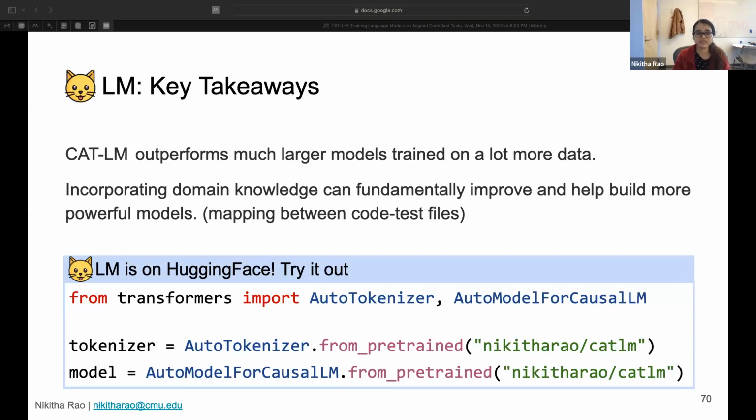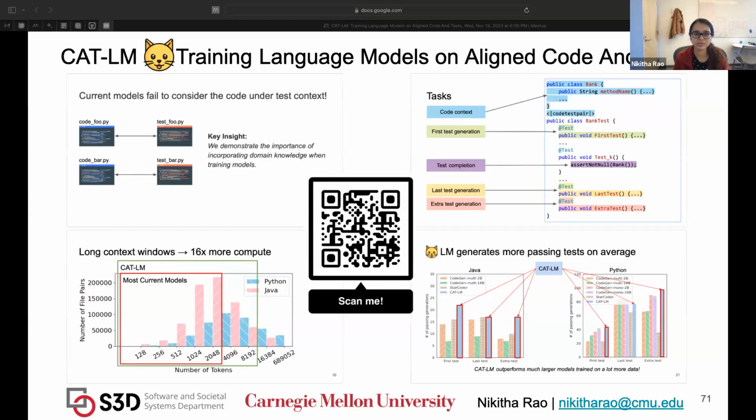CAT-LM is on Hugging Face. You should go try it out. It's only 2 lines. Well, I lied. It's 3 lines of code, including the import statement. Here's a summary slide, and you can scan that. It will take you either to the GitHub repo or the Hugging Face page. I don't remember which one, but they're both linked, so you can find the other based on that.